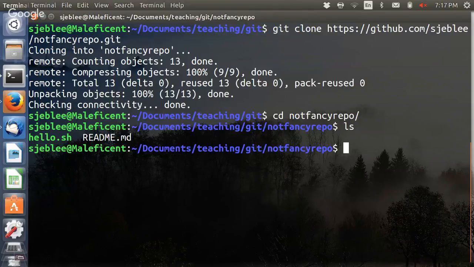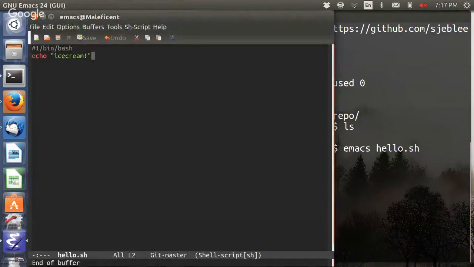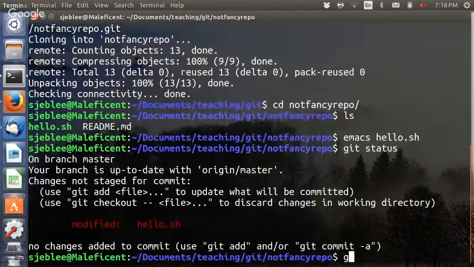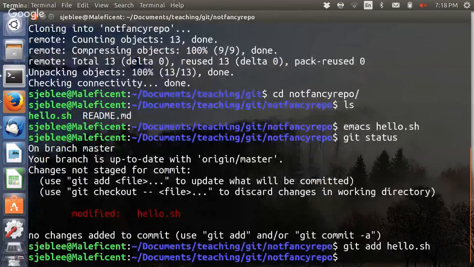So now what you want to do is make a change to their repo. So just open their file and add a line like we did before. And this is going to be fun because our changes are probably going to conflict. That's fine. So make a change to their repo and then commit it like you would any other commit.